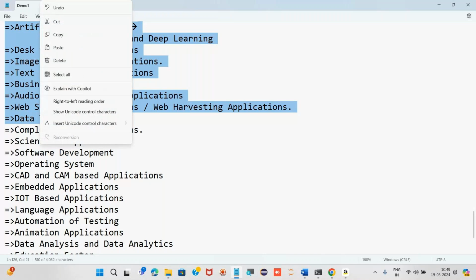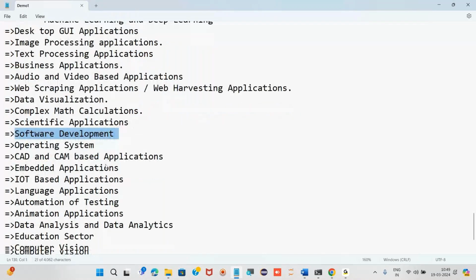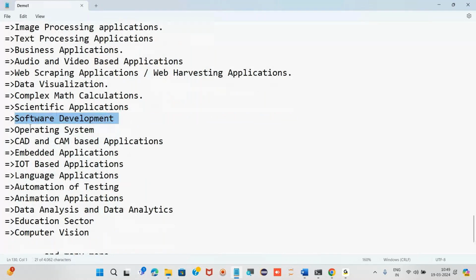Also it is working in scientific applications, software development, operating systems. With the help of this you can create CAD and CAM based applications, right? Embedded applications, IoT based applications, automation, testing. For testing also we are using Python nowadays, right? Before that they were using Java. Nowadays Python is also into it, right? Animation applications, data analysis. I told you about this. We can use Python for data analysis and data analytics, right?